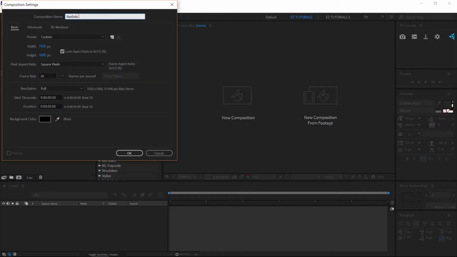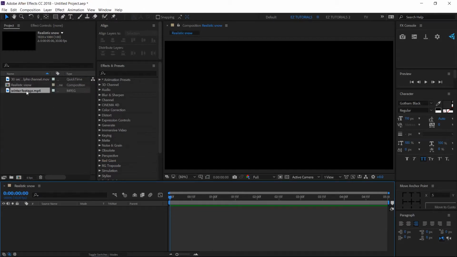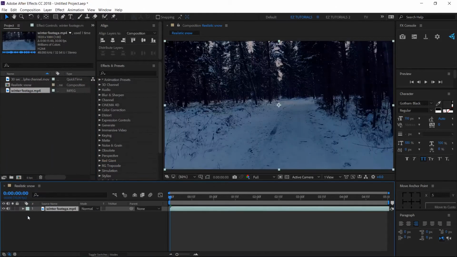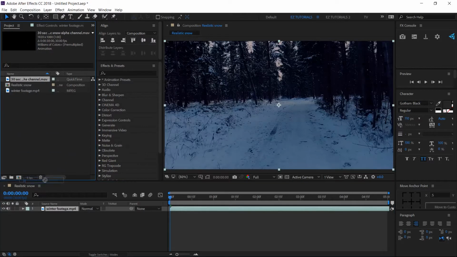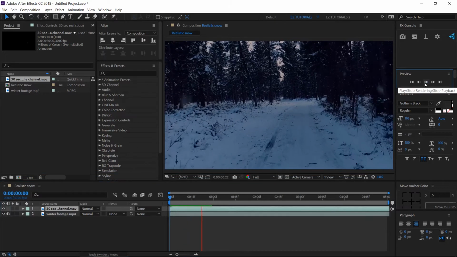I'm using the full HD 1080 pixels preset with 30 frames per second and 5 seconds long. Bring your footage into the new composition. Then, place the snow overlay above it, and there you go. It's snowing like the dickens.